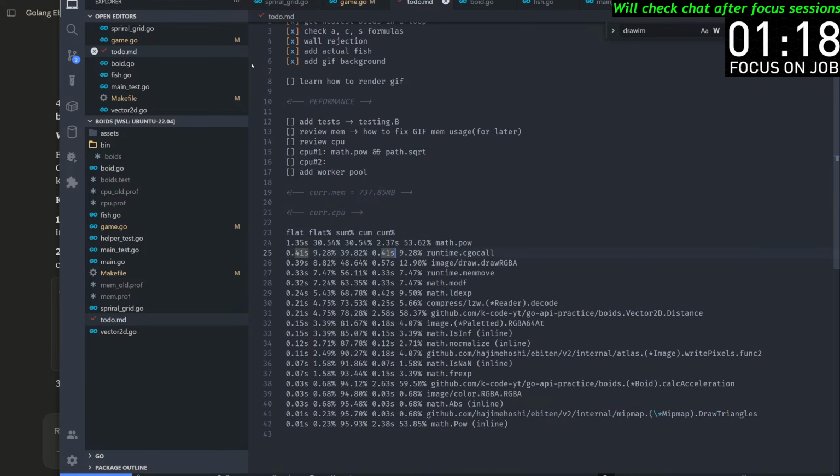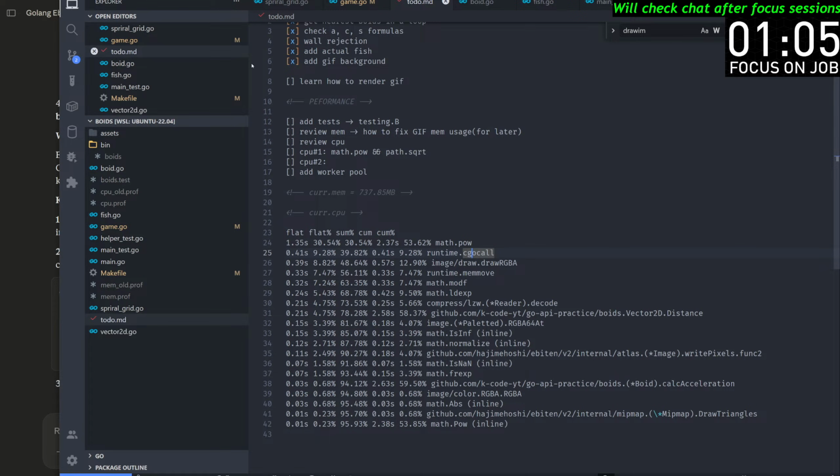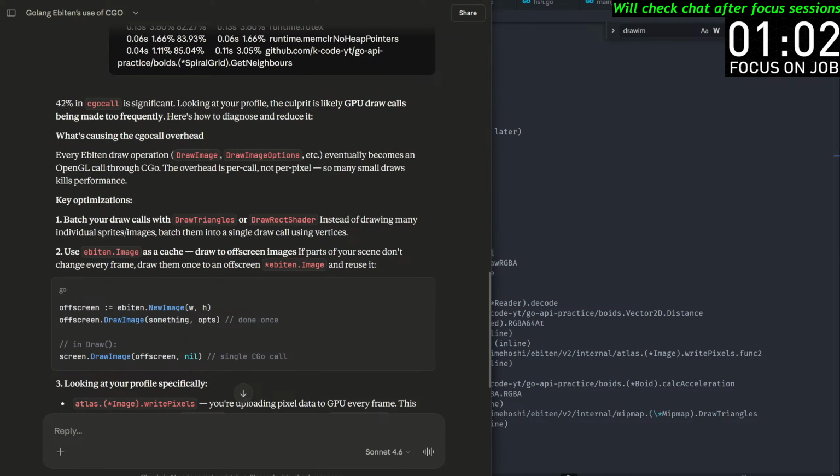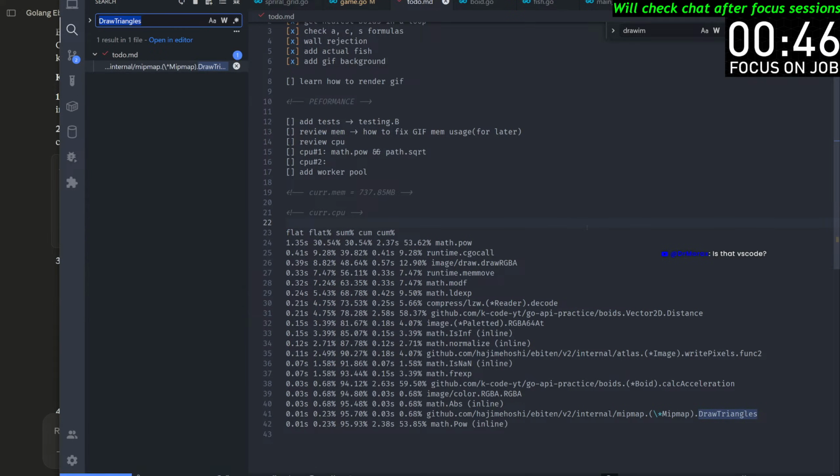Actually, we can compare it. Well, in my previous tests, Cgo was using 0.41 and mass-po was like 1.35. So what the hell? Okay. Yeah, it's not added to CPU every frame. Is that VS Code? Yes, this is VS Code.